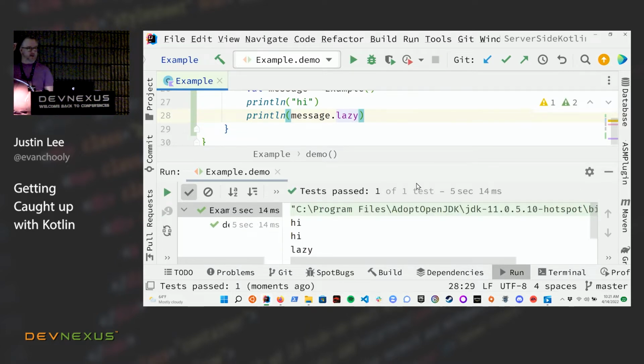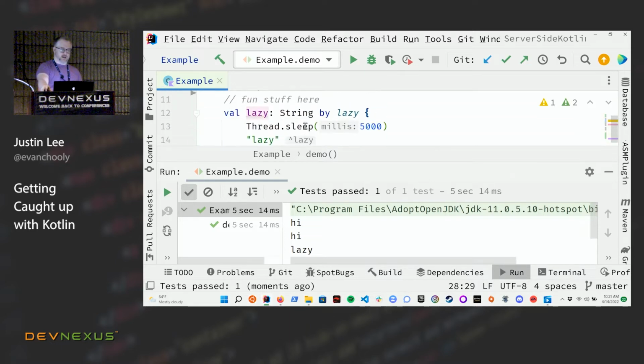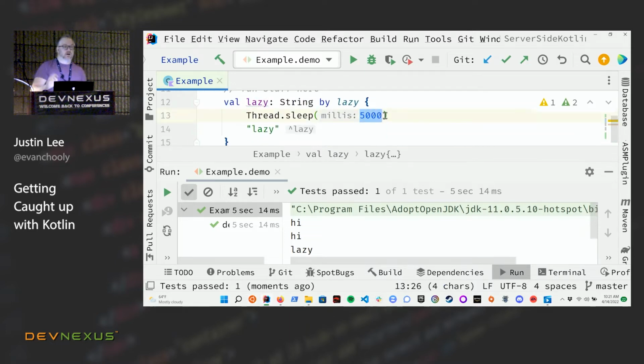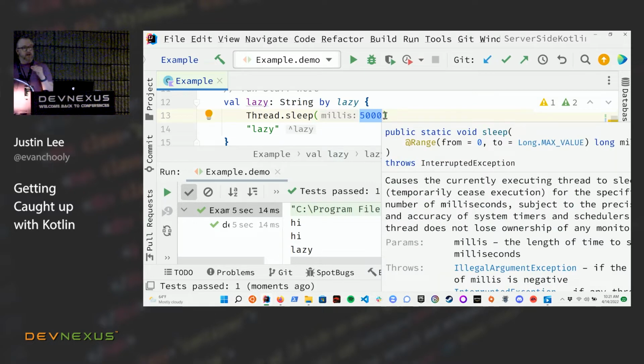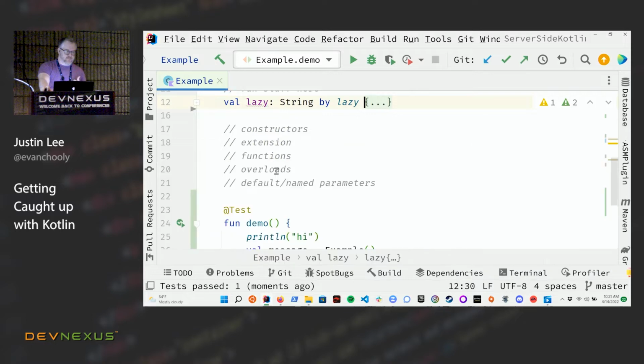You see that gap in there, how quickly it went? It's because we're forcing a little bit of delay in that. So lazy was not evaluated until we actually called it. And that's lazy initialization. There's a number of delegates you can do. There's some non-nullability things to enforce that the value you get back is non-null. I haven't seen those used as much, but they're there.